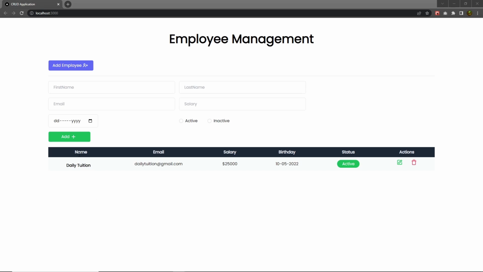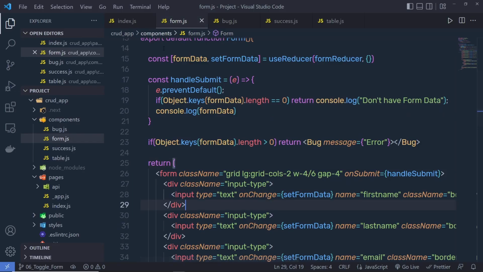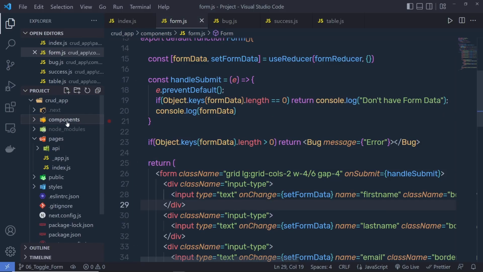Now, let's make this form collapsible and create another form to update the data of the employee. So when you click on this add employee button, we are going to display this form to create a new employee, and when the user clicks on this update button, I'm going to display the update form with the employee value inside these text boxes.